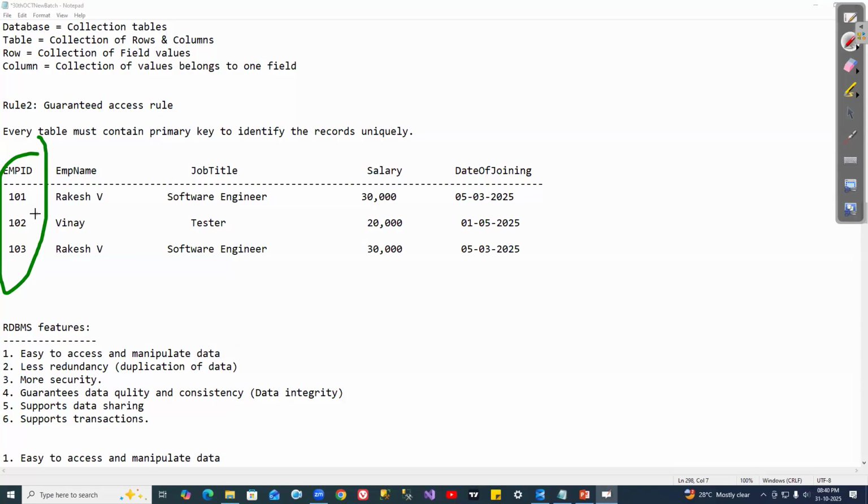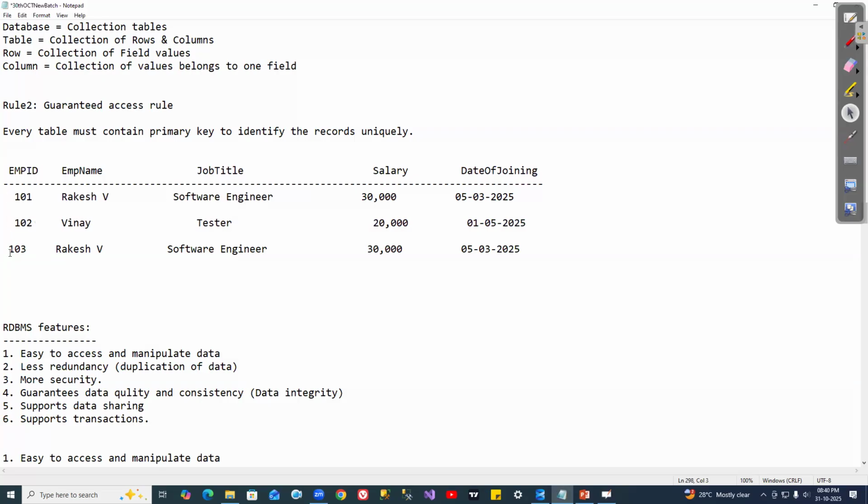The same ID we cannot give to another employee. So 101 is given for only one employee, 102 is given for only one employee, and 103 is for one employee. With this we can identify records uniquely. Employee ID is just an example, but we can have any other columns also if they are unique. If a table has a serial number, that is also a primary key.